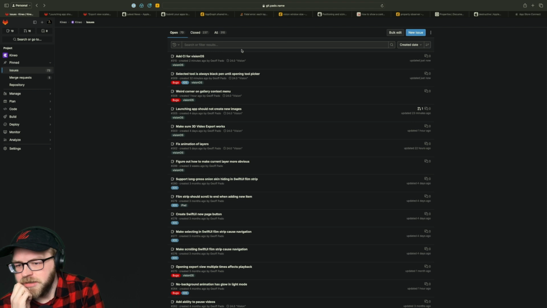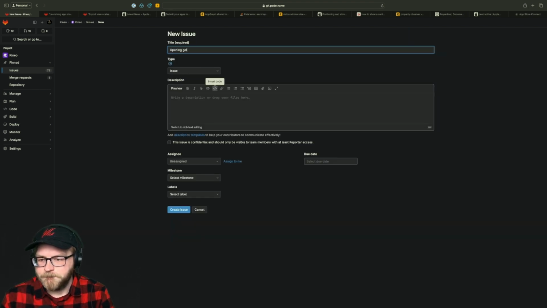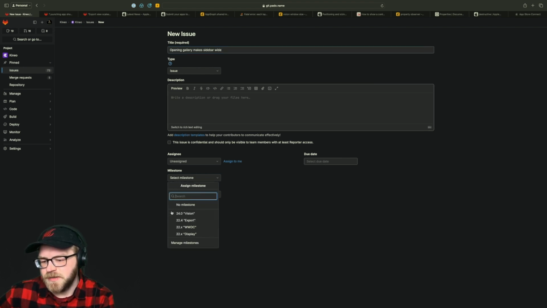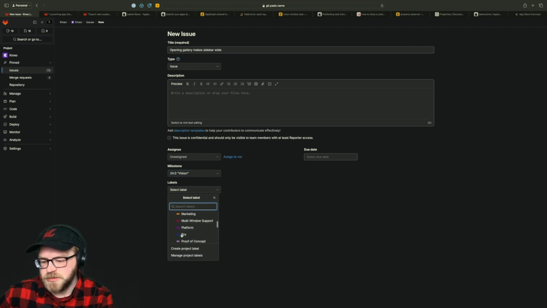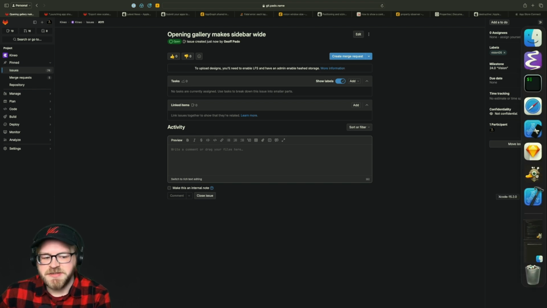All right, new issue. Icon makes sidebar wide. So what's happening here is that we're changing the aspect ratio of the view when we go into gallery view, and we need to reset it when we're done. And so I can think of two different ways that we can do that.